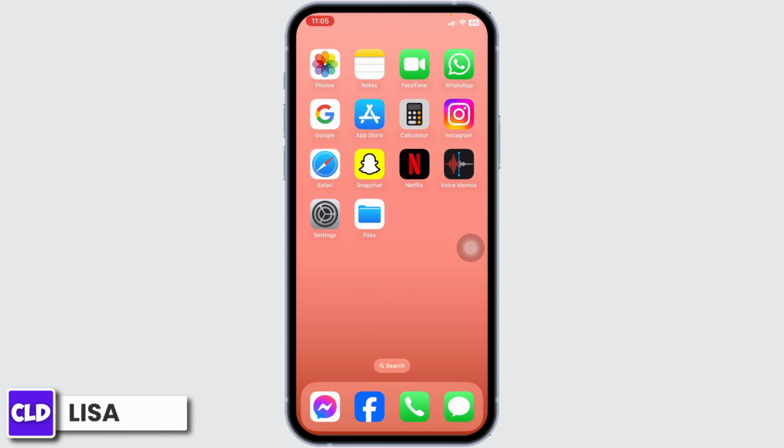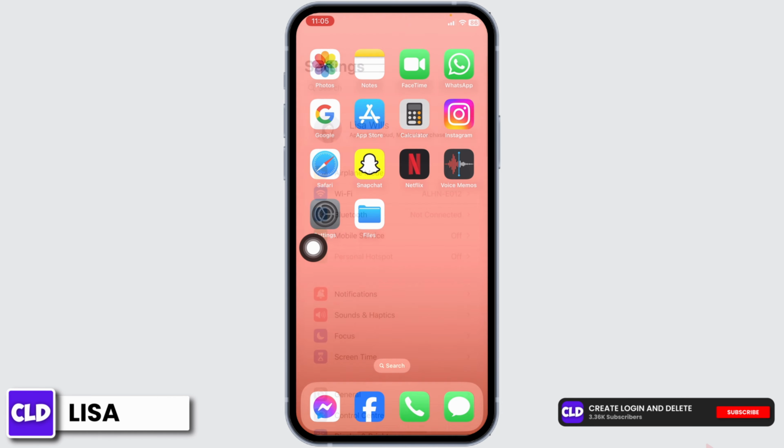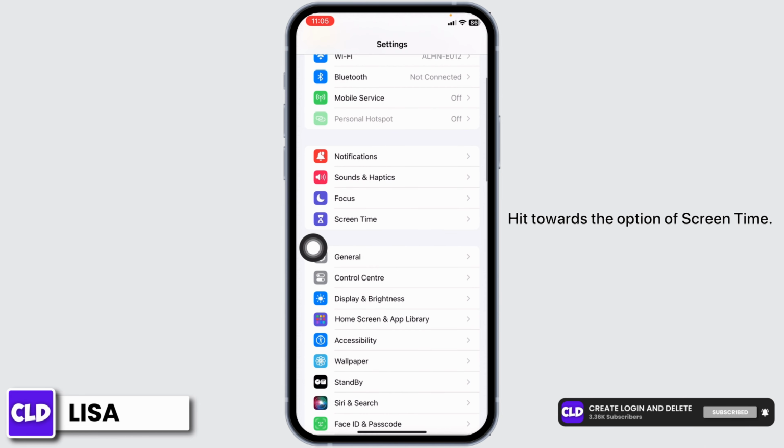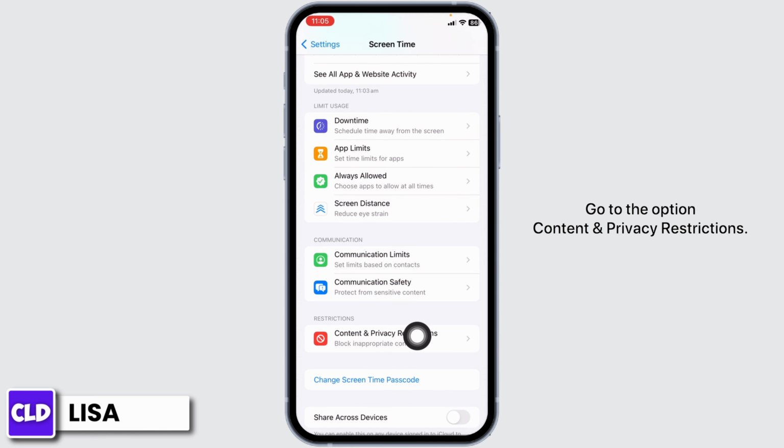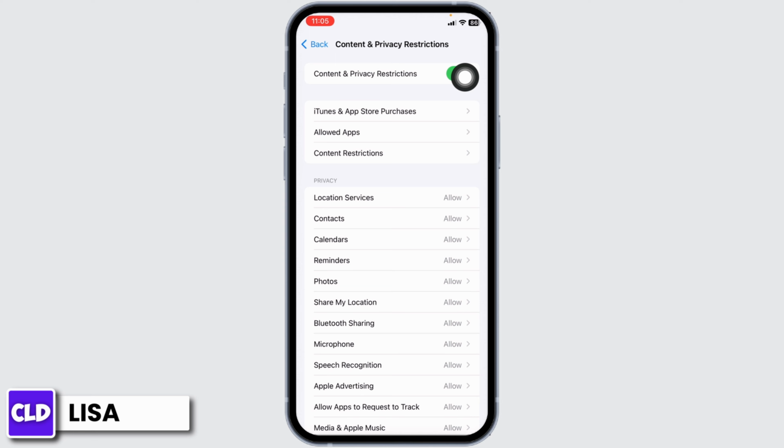Now let's get started. Launch your Settings app. Scroll down, head towards the option of Screen Time. Make sure you have enabled Screen Time. Now scroll down, go to the option Content and Privacy Restrictions. Toggle on for this option of Content and Privacy Restrictions. With that, you're gonna get different options.